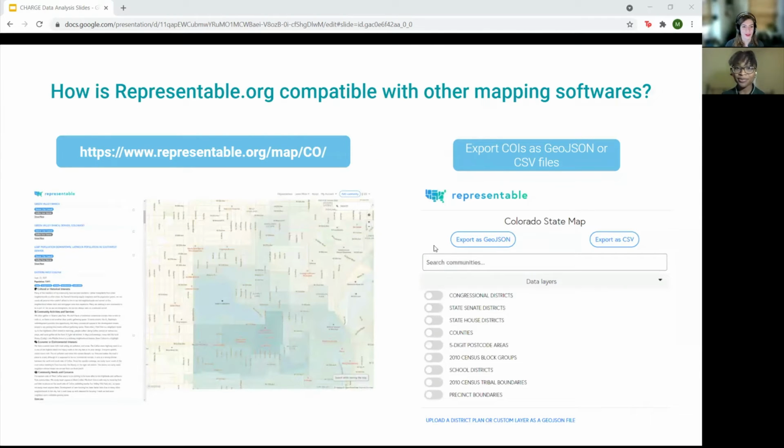Thanks, Michaela. The unique power of Representable is the translation of shared local knowledge into tangible outcomes in the redistricting process. The tool is designed to be easy to use without any prior mapping or GIS knowledge. However, when a map drawer, analyst, or advocate wants to use that knowledge, they are easily able to do so by exporting the community shapes outside of Representable.